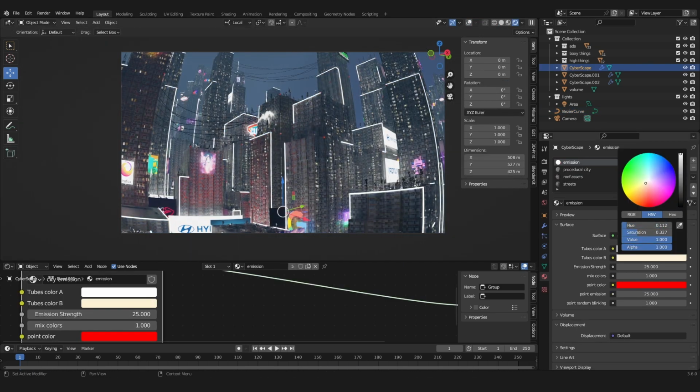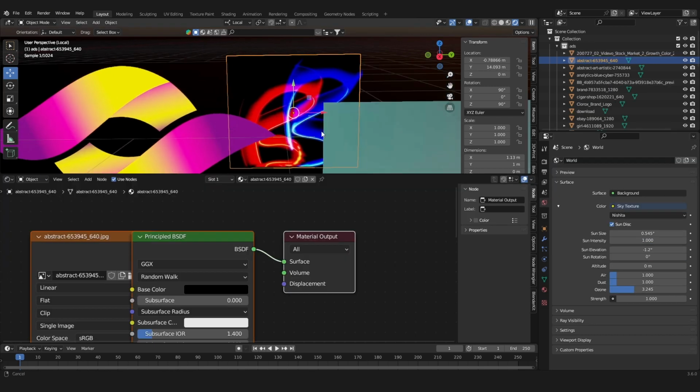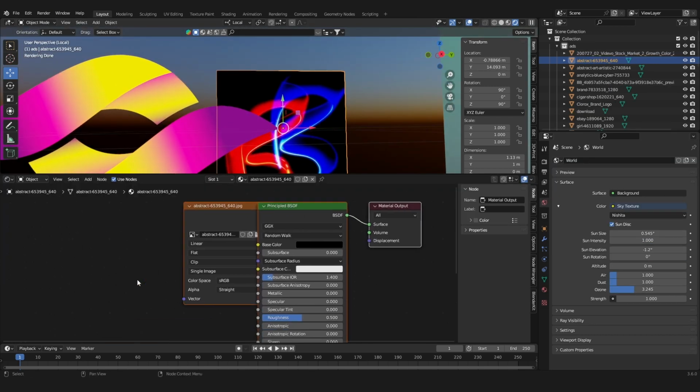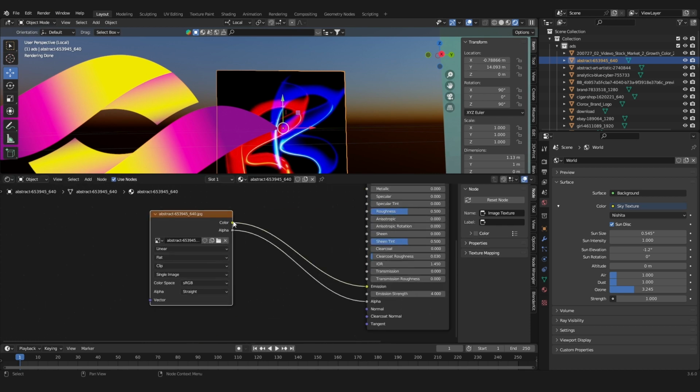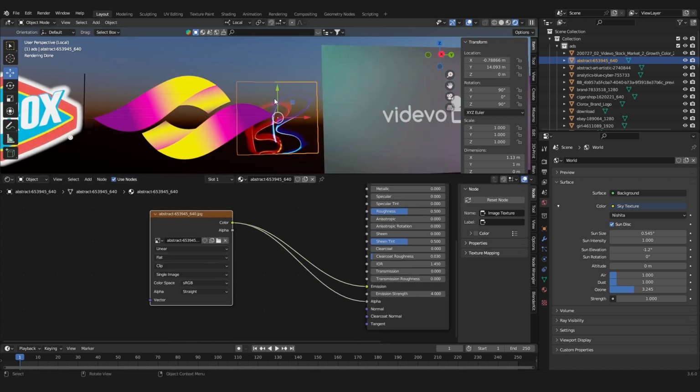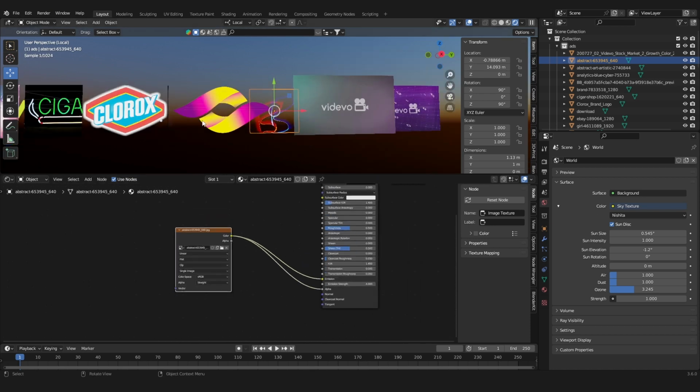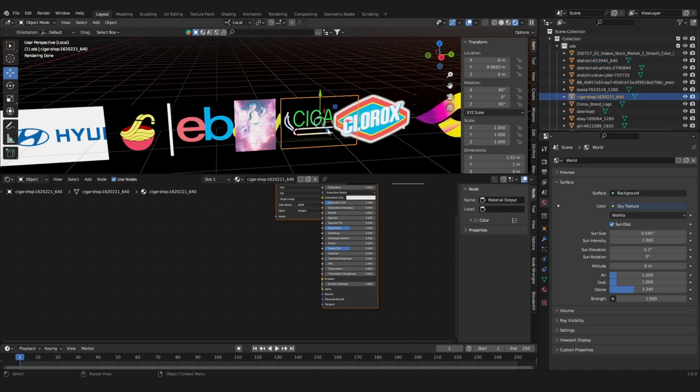I also tried out different settings and colors for the neon tubes on the buildings. For the neon ads with black backgrounds, I like to put the color of the image directly into the alpha. This removes the black background. That's basically like setting the blend mode to add in any video editor or Photoshop.